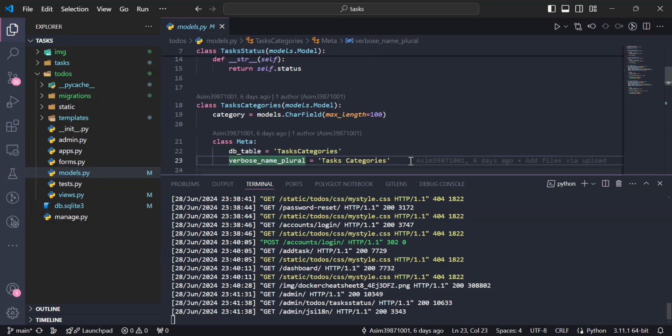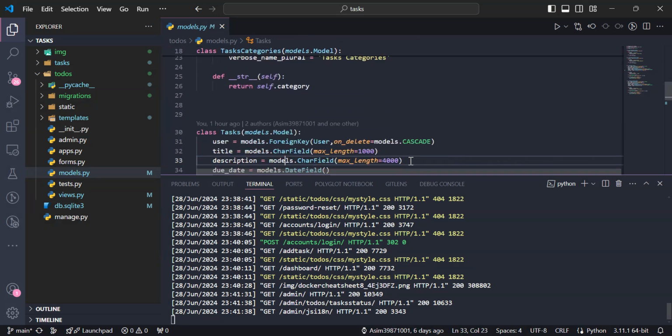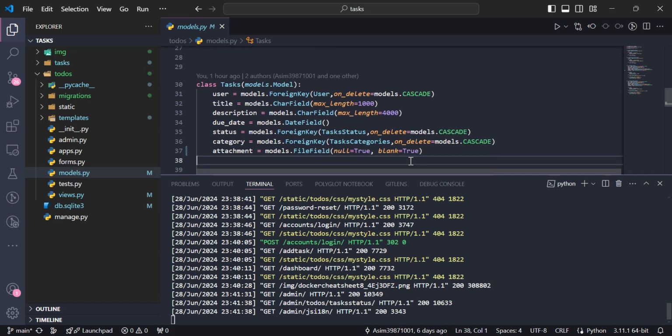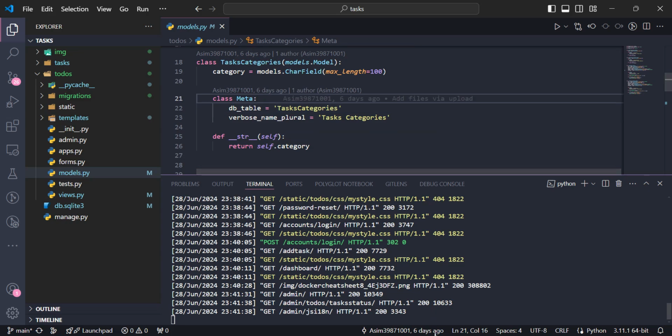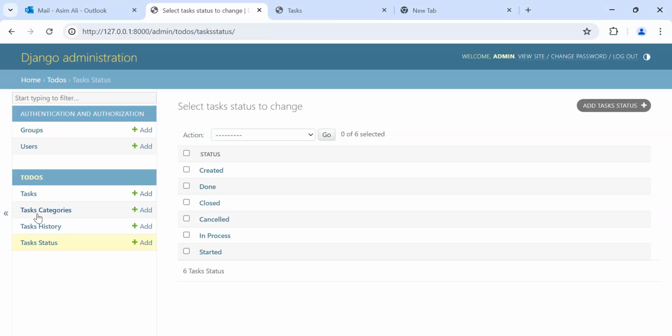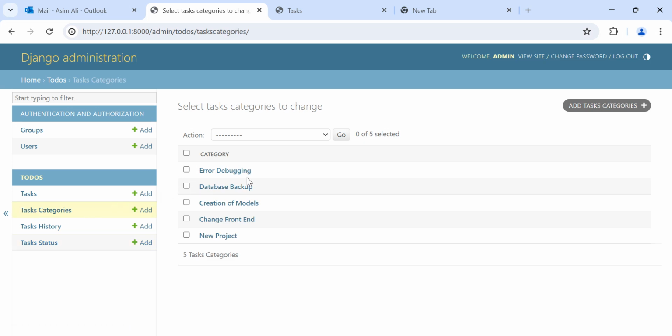Task categories, second model, third model task. This model contains task categories. What are the task categories? These are the task categories. We can also add any new task category: error debugging, database backup, creation of models, change front end, new project, or anything we can add here.